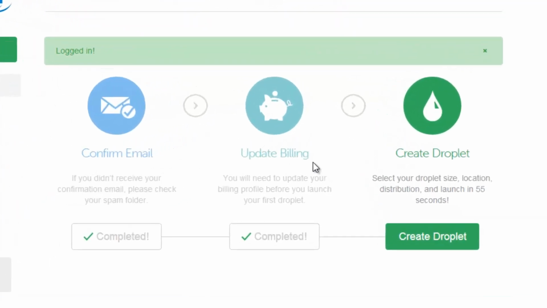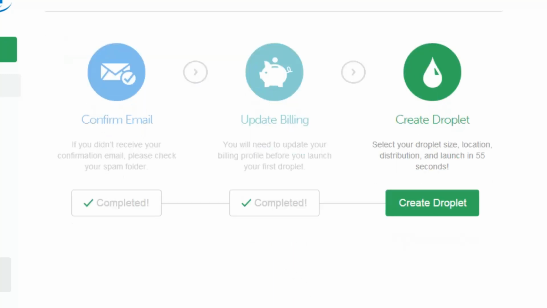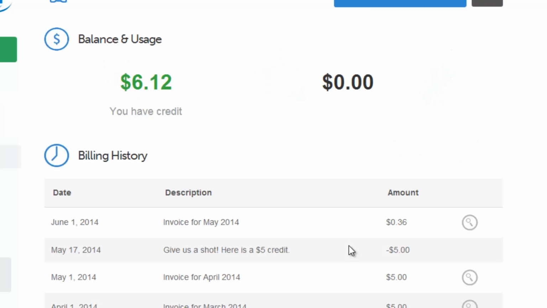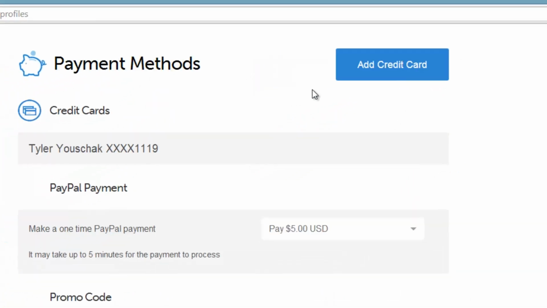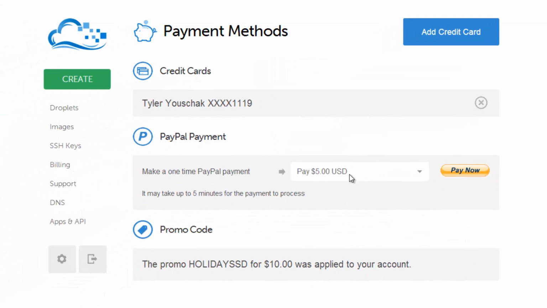Now that you can see this page, we can go ahead and create our first droplet. But wait, you might not actually be presented with this page. You might be presented with a page that says you need to update your billing information. All you want to do is click on this link here, and it will take you to your billing information, and it will have you manage your payments. For example, it will want you to add a credit card, or you'll need to make a $5 deposit on your account using PayPal.